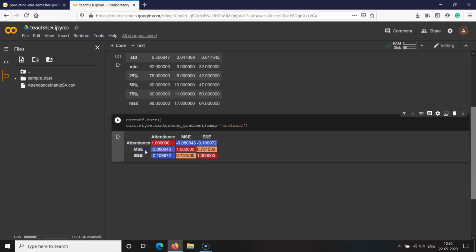Here we observe the correlation between the mid-semester examination marks and the end semester examination marks is 0.75. So that is somewhat a strong correlation between the mid-semester examination mark and the end semester examination mark. The lower triangular and the upper triangular portion of this matrix are always the same.